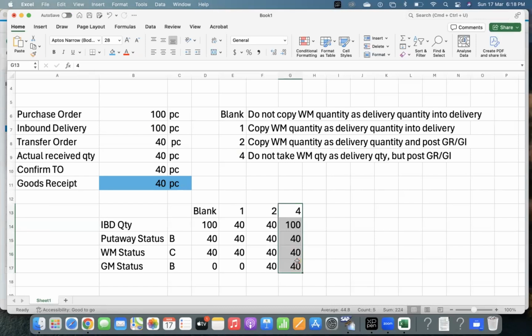Whenever they do the GR, TO confirmation, immediately they want to post the GR so that the material will be used for the sales planning and the sales team can plan it immediately. They don't want to wait for 4 hours, 5 hours also. So for such kind of companies, definitely we activate the GR.